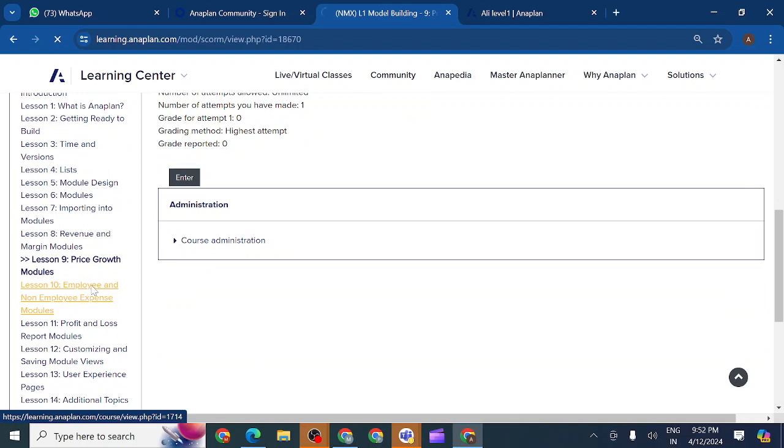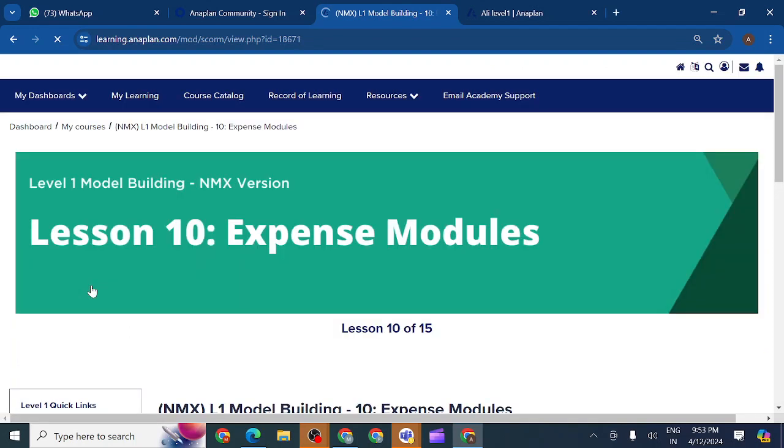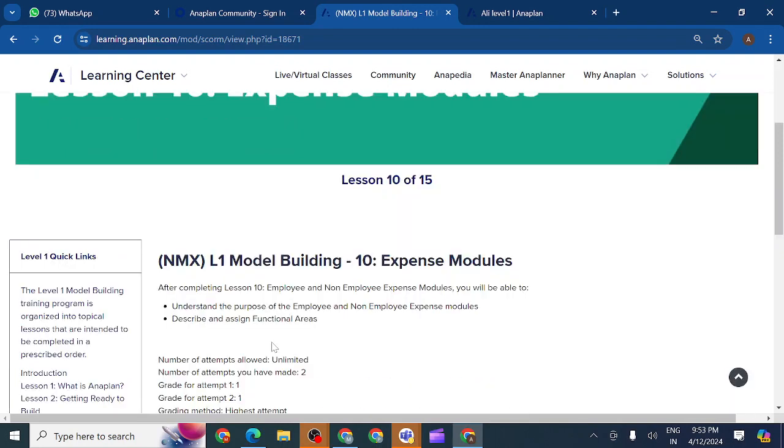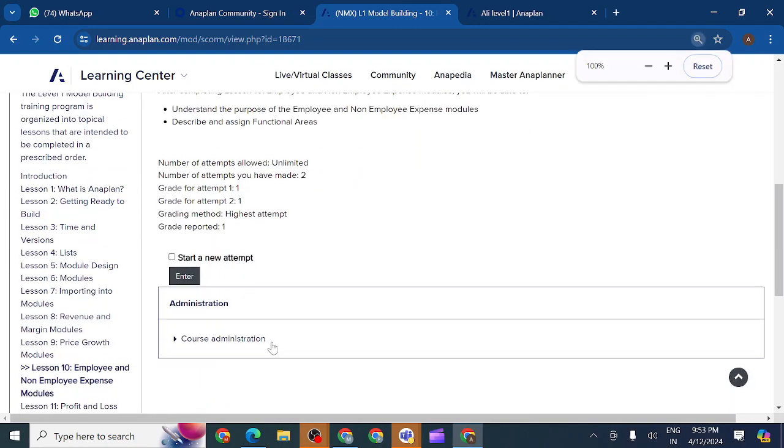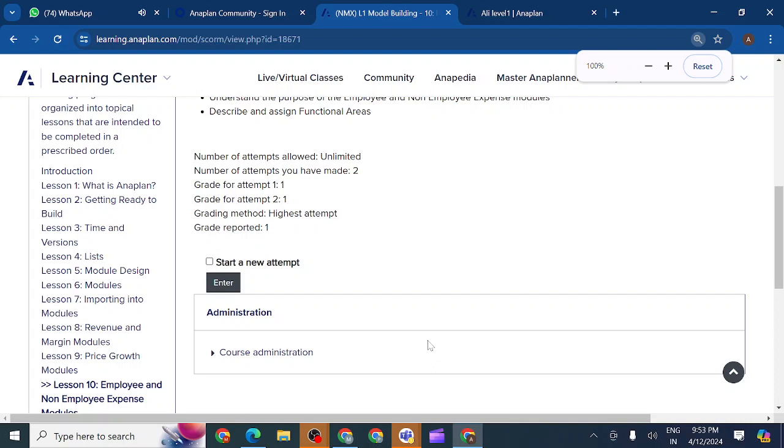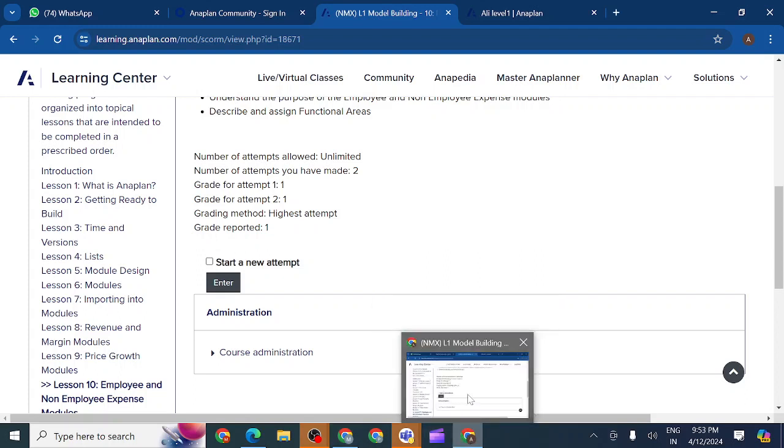So we have the employee and non-employee expenses module here. Basically, I want to cover a few things, like basic things.